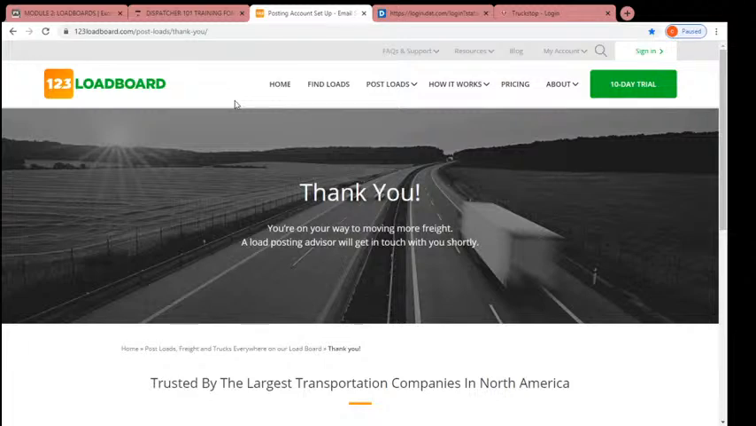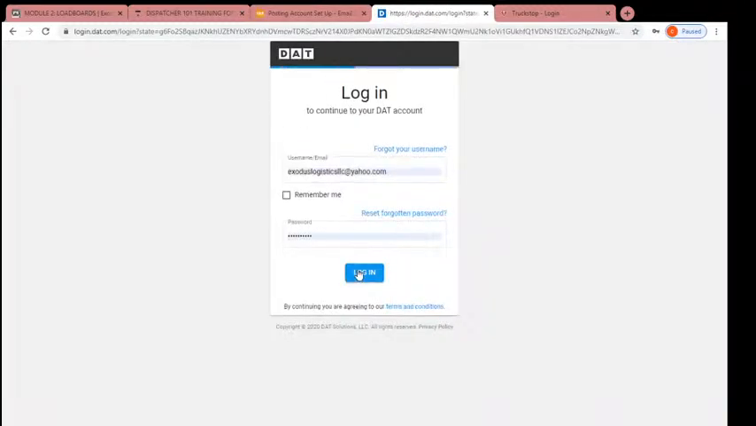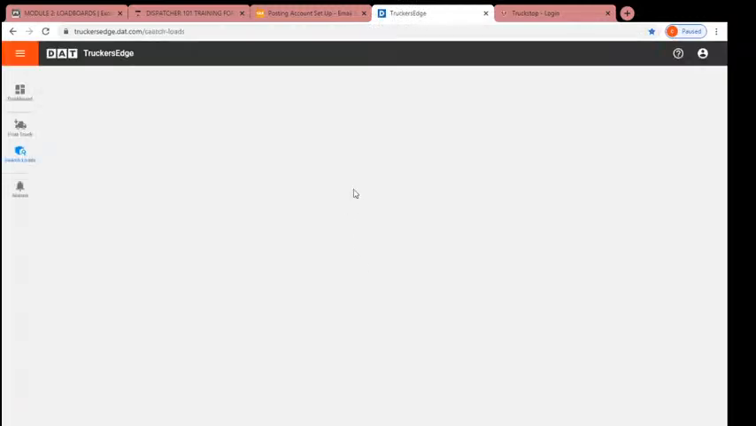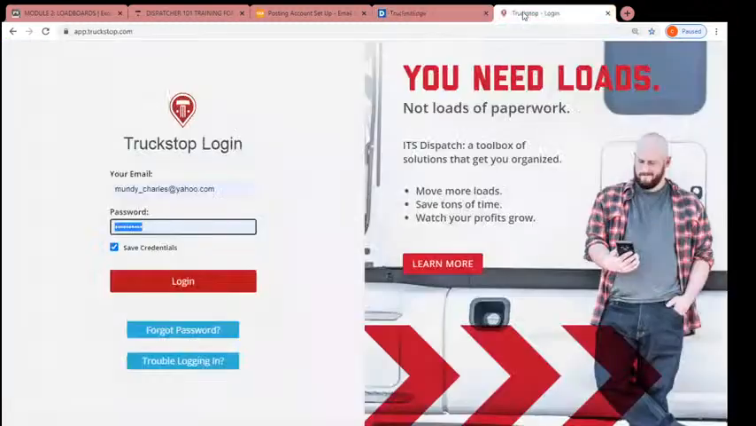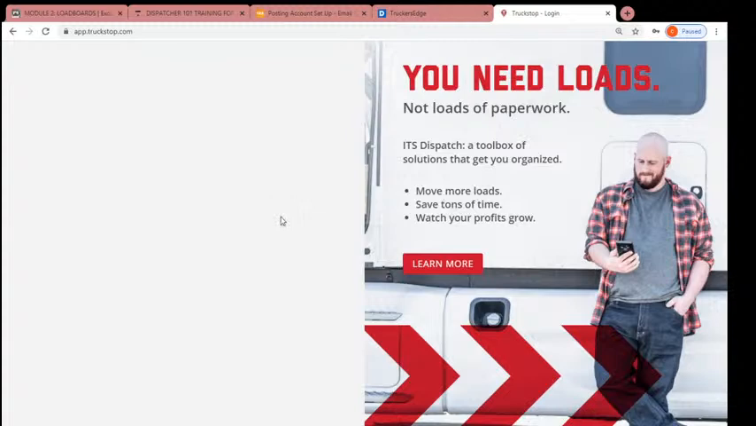But in this Lesson 2, we'll go over the 3 commonly used load boards, which are, if you see my screen here, 123 Load Board, DAT Trucker's Edge or DAT Power, mainly Trucker's Edge because I'm looking at a carrier's login version, and then Internet Truck Stop. So I'm logging into those.